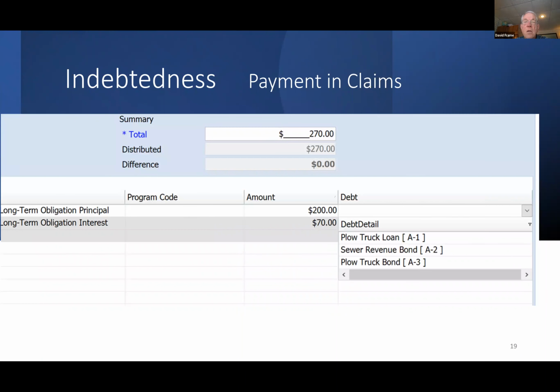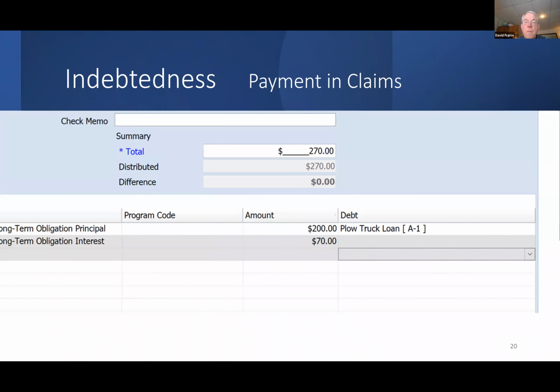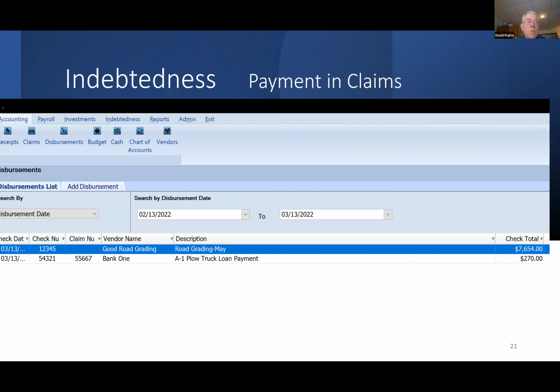Here's a little closer view of that drop-down detail to the right that shows which outstanding debts you have. We selected the plow truck loan of A1. Now we go to accounting disbursements list. You can now see the check there, 54321. The claim number, it's going to go to Bank 1. The description is there and the check total is there. This check would then go through your claims list for approval, become a disbursement, becomes a check, which you can then mail to the bank.